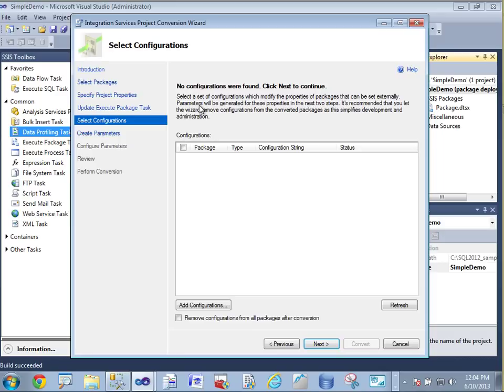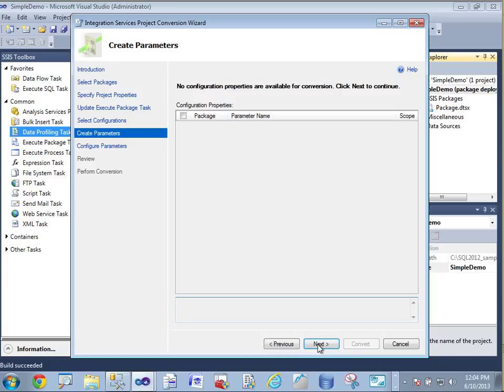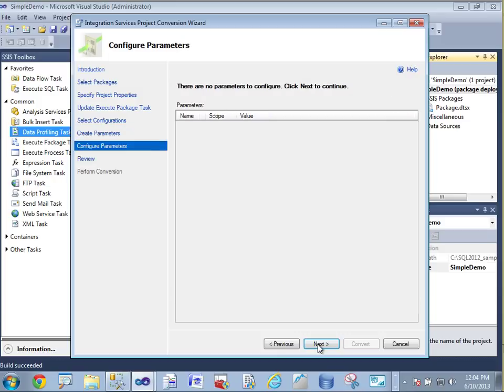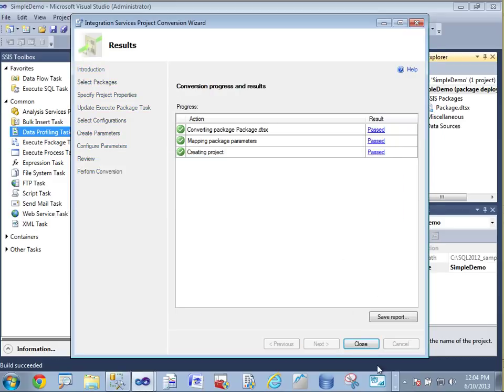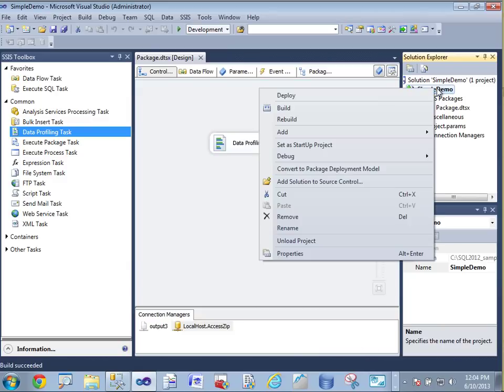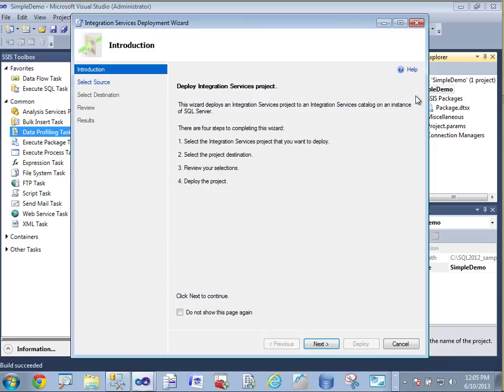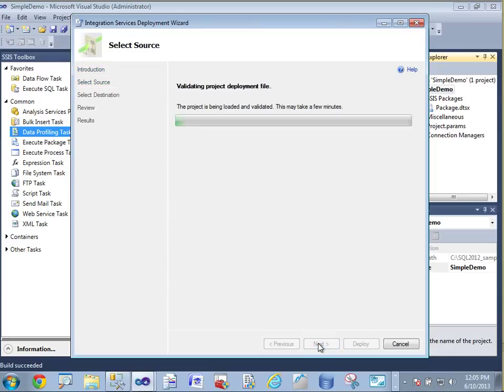If we had configurations, we would modify. Parameters would be generated for these configurations. And no configuration properties are available, and there are no parameters, so we're going to click next, and this is the simplest possible thing. So we converted it. So now the next thing that we're going to do is deploy. So notice the 3 steps: verify, convert, and deploy. Now we did this with the simplest possible project, and so we're going to go ahead and deploy.